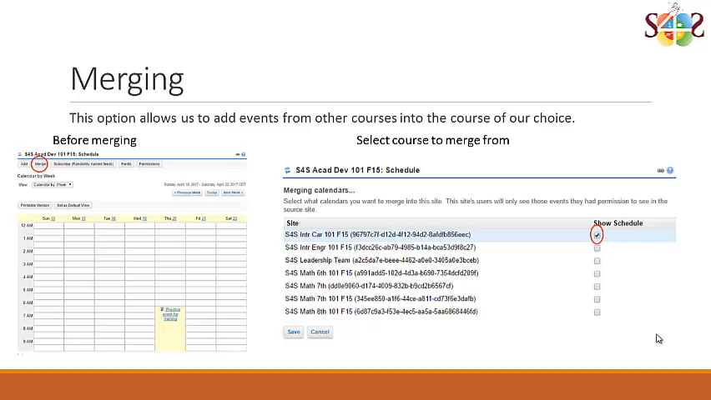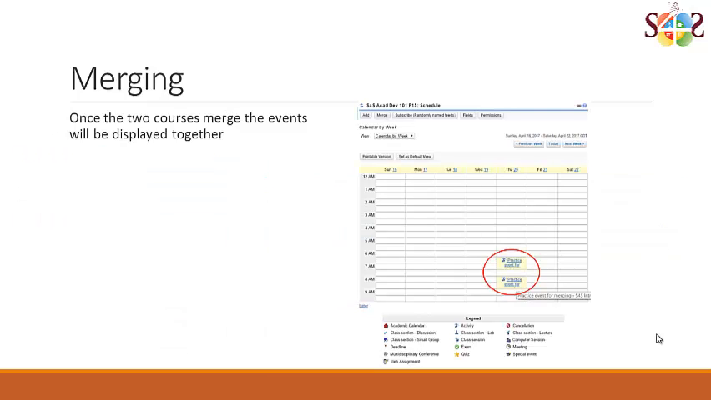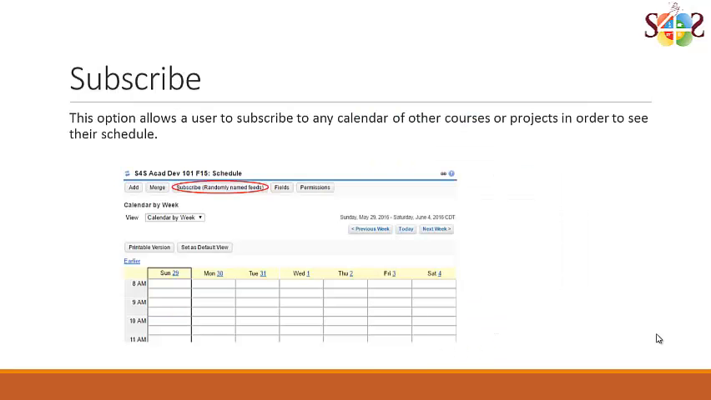The Merging button allows us to add events from other courses into the course of our choice. Here's an example of a course before merging, and now there's the course after merging. Once the two courses merge, the events for both courses will be displayed together. The Subscribe option allows a user to subscribe to any calendar of other courses or projects in order to see their schedule.